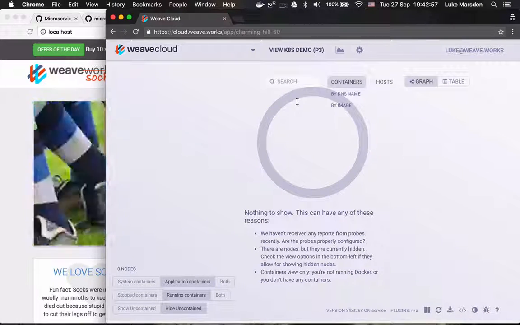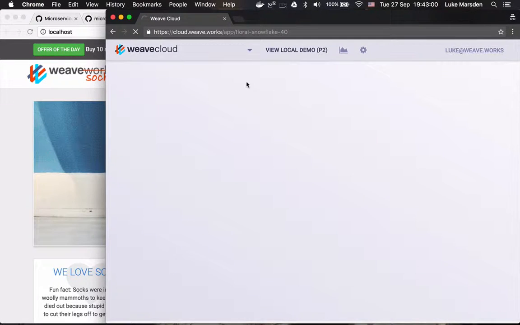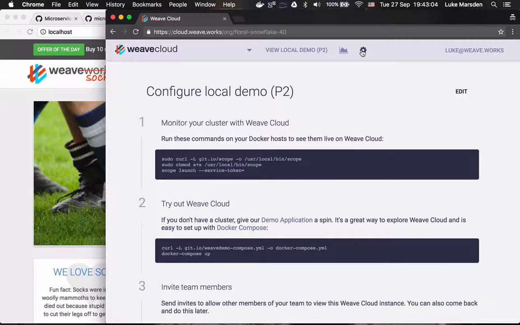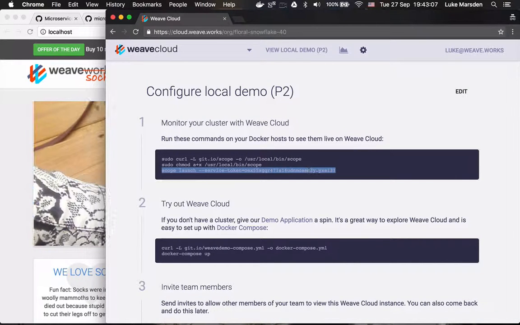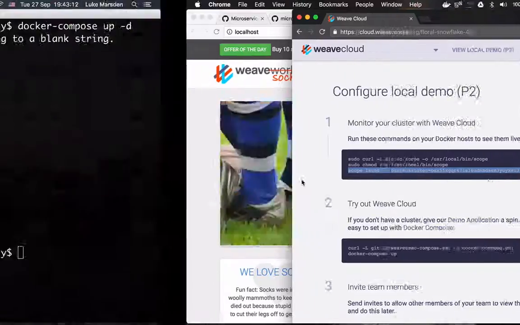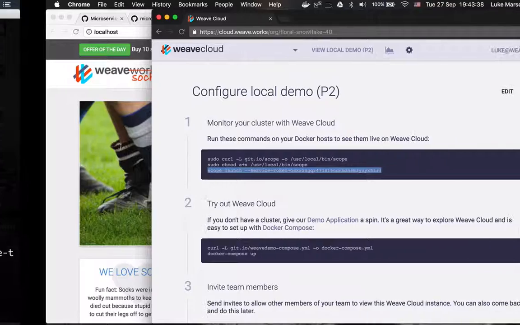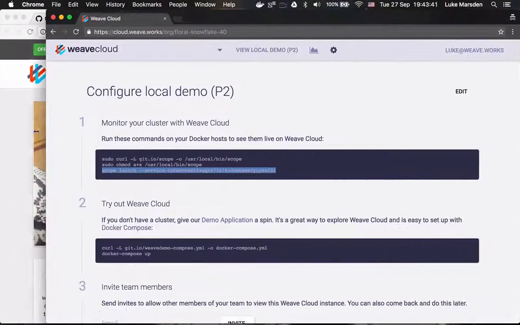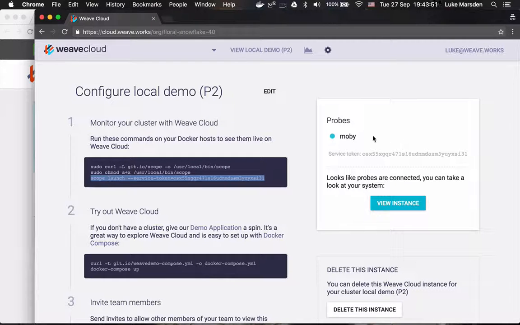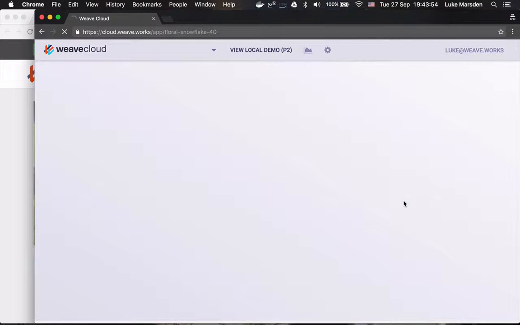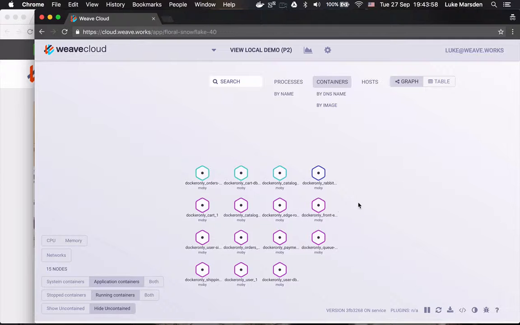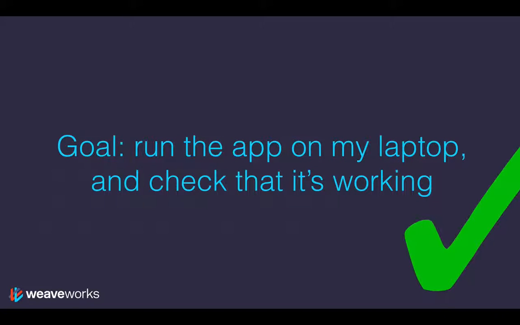Got Weave Cloud open here, and I've got a local demo environment. And I'm going to use that. I've already installed Scope on my laptop, so I'm now just going to run scope launch. And then that will start pushing metrics into Weave Scope. Okay, there it is, Moby, that's the name of my Docker VM. If I view the instance, I can see all of the containers that are running here. Great, so we've run the app on my laptop and we've checked that it's working.